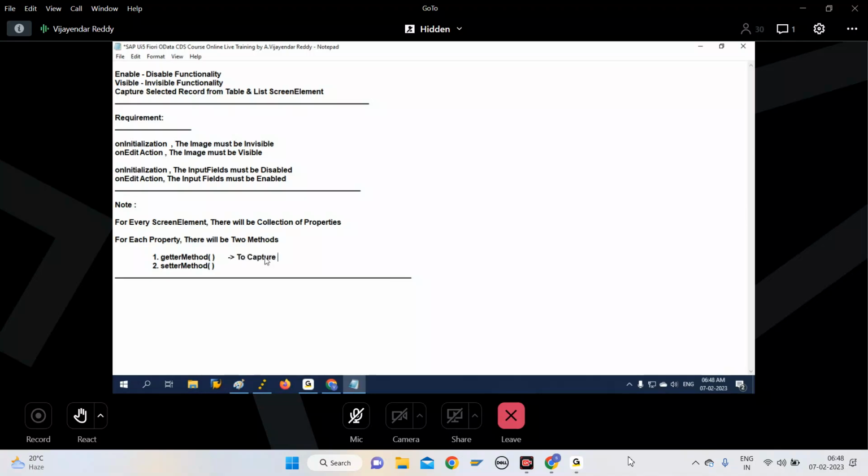So getter method, this will capture value from screen element, and setter method, this is used to assign value to the screen element. So don't forget these two things. So here what we need to do, on initialization, image must be invisible. On initialization, input fields must be disabled. So let me write step-by-step procedure.